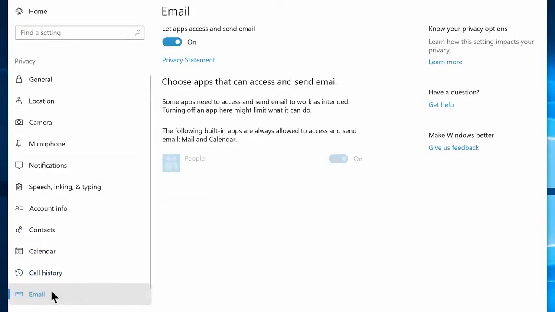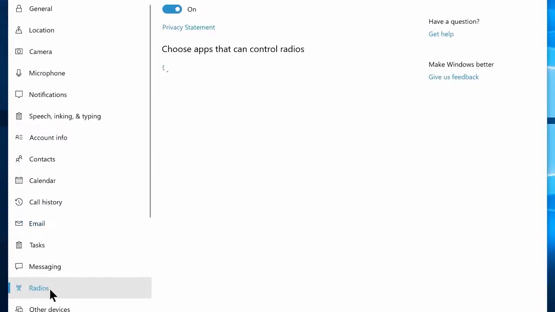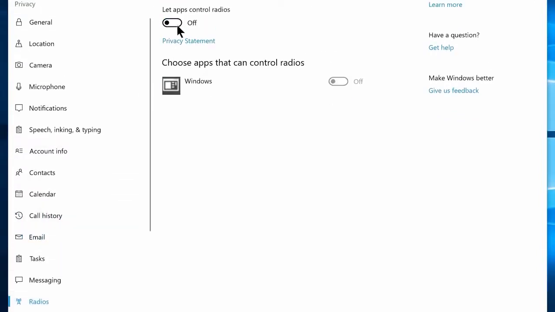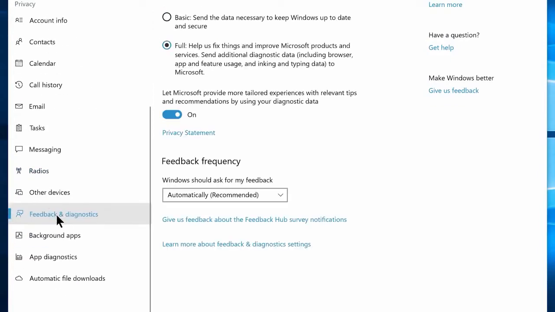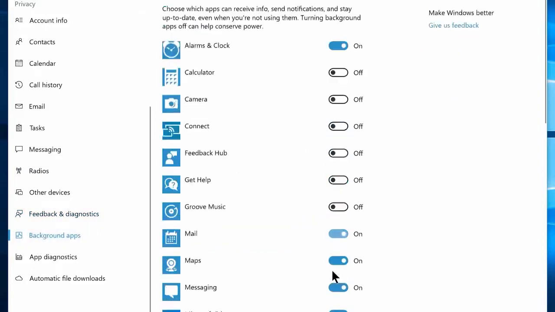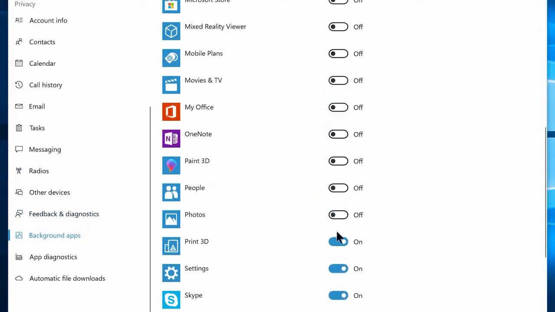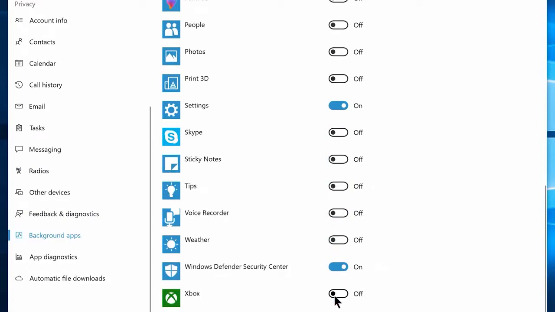Now navigate to email and disable let apps access and send email, then navigate to the radios tab and disable let apps control radios. Now navigate to feedback and diagnostics. Now choose the basic option from here. Then navigate to background apps. Now disable everything except alarm, mail, settings and Windows Defender, or you can leave any other apps as you prefer if you think it's important for you. And that's all you can disable in the privacy settings.